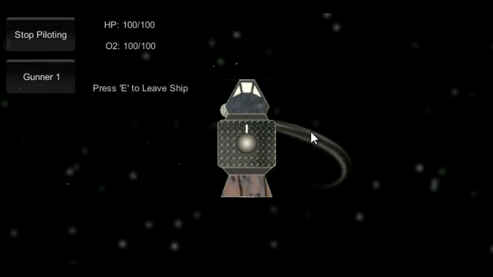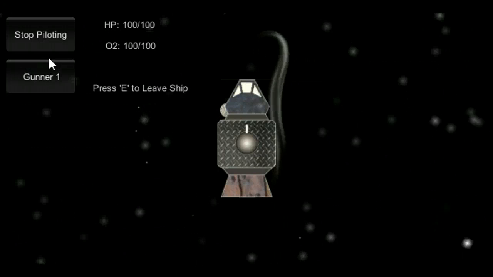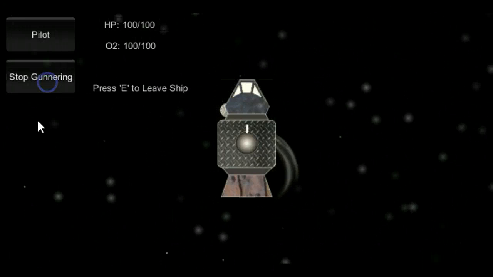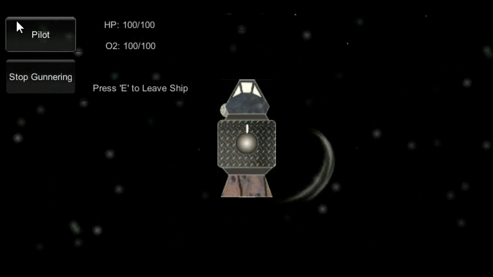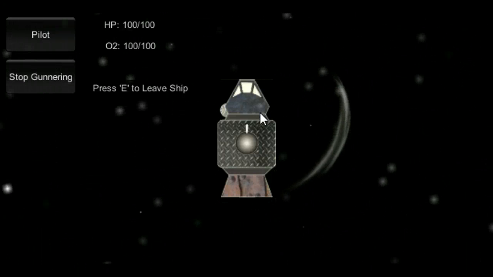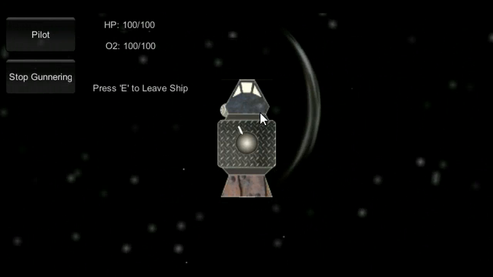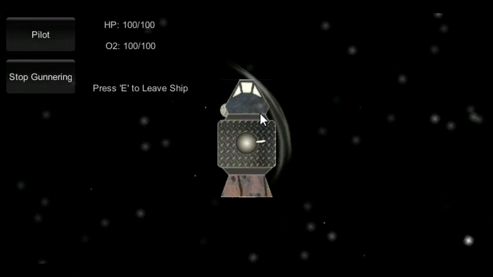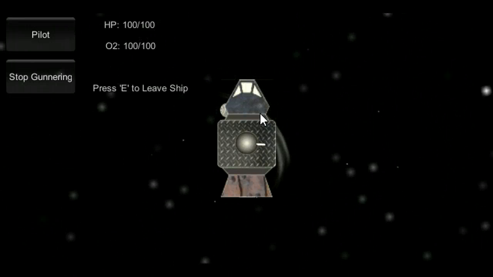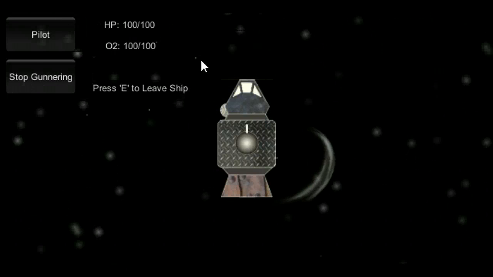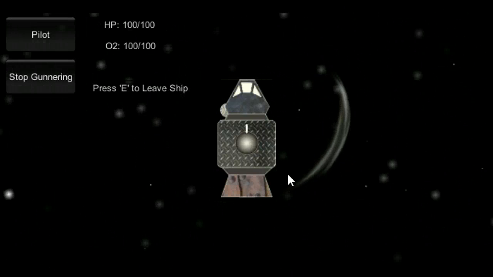Okay? But there's now another option here, which is being the gunner. So I can jump over into the gunner spot. Notice that the pilot slot opens up, and I can move the gun turret around. Now, when this game becomes multiplayer, one person will be able to jump into the pilot slot, and the other person will be the gunner.